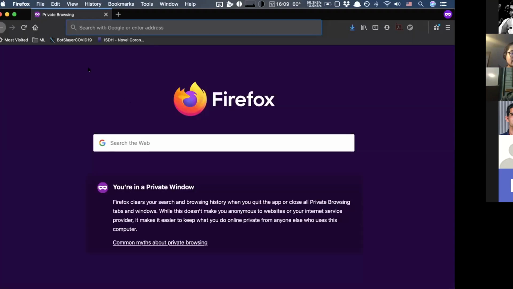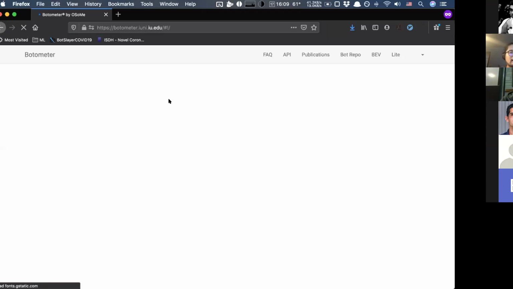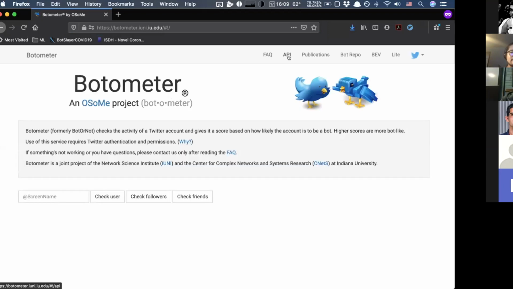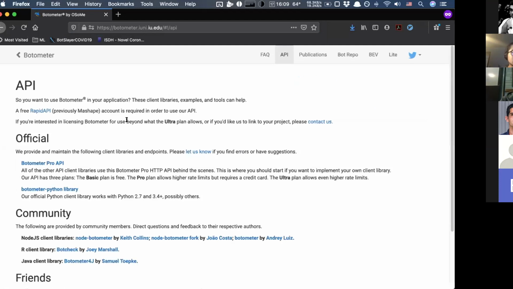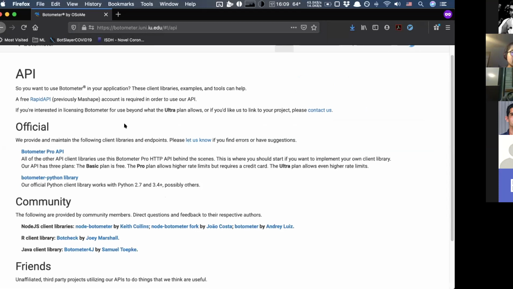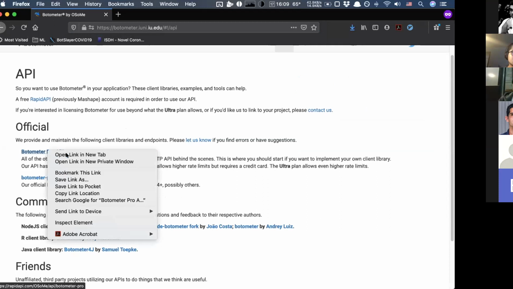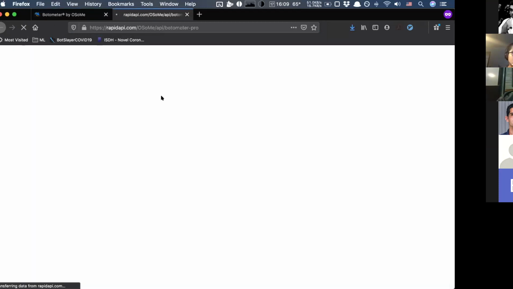Okay, let's start. So again, just like using the web page, you can start from our website, but this time we're going to go to the API page directly. So here you're going to find all the information you need. So first, let's follow this link. It leads you to the Botometer API page on Rapid API. So just open the link. It's going to take a while.